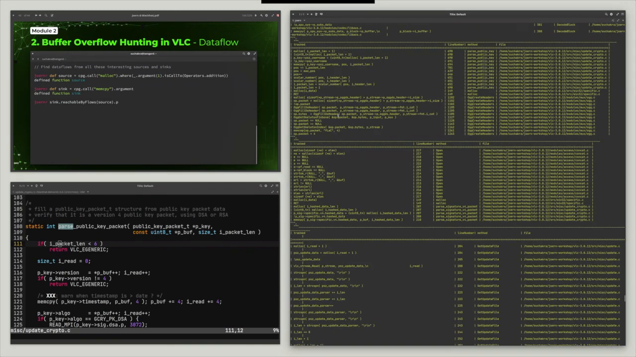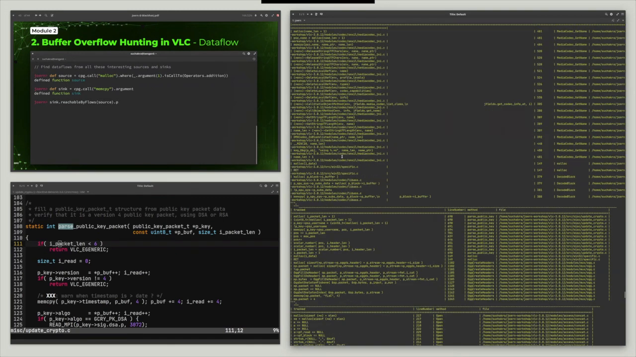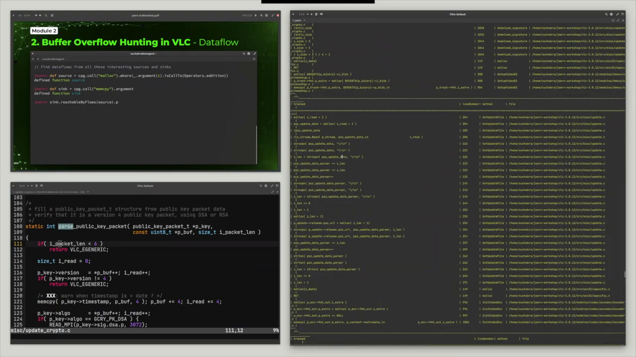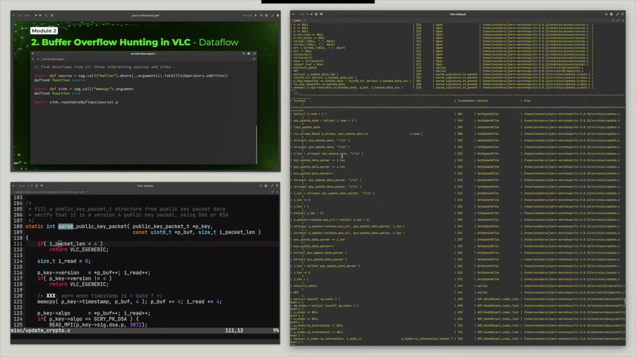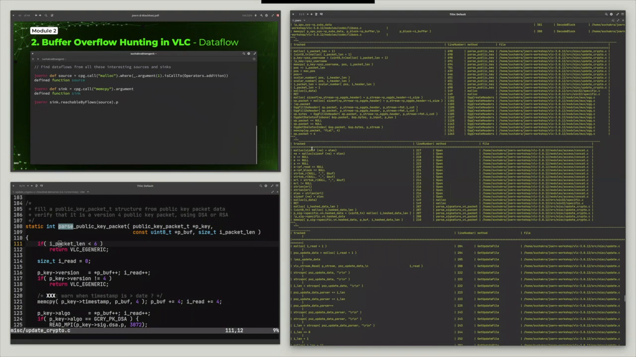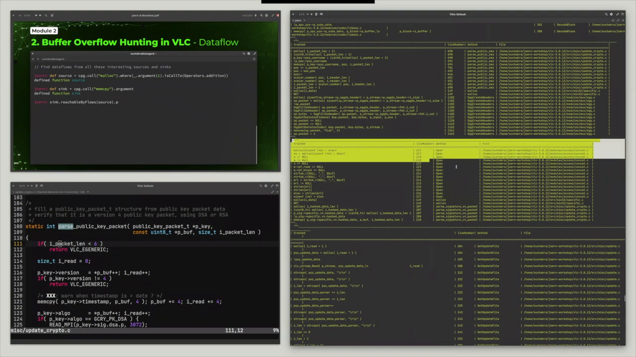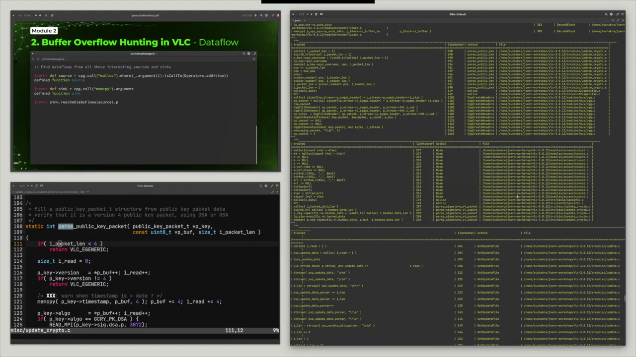So now, as you can see, this returned a lot of flows, and we'll look at one of them, and then we'll see how you can read these flows. These flows are very interesting. They start from a source and they end at a sink. This is exactly what we had defined.